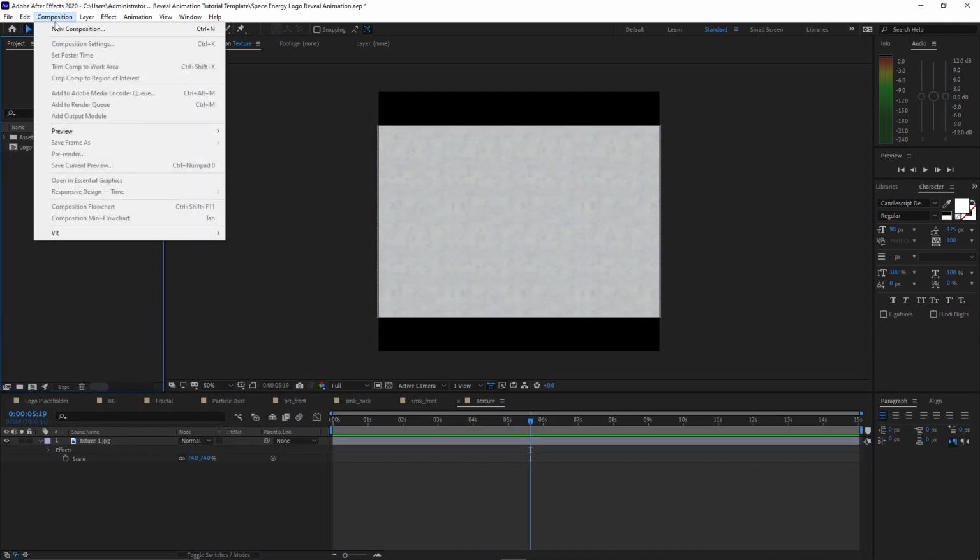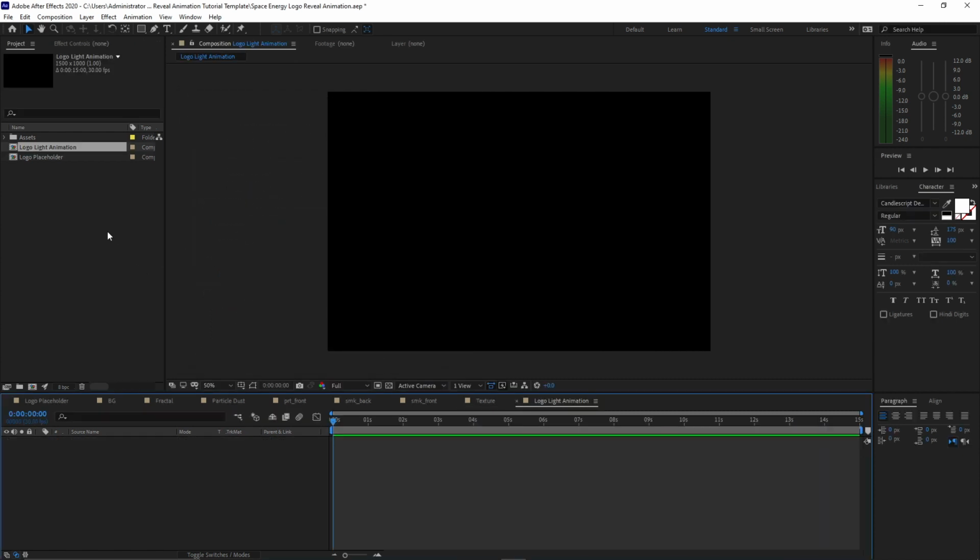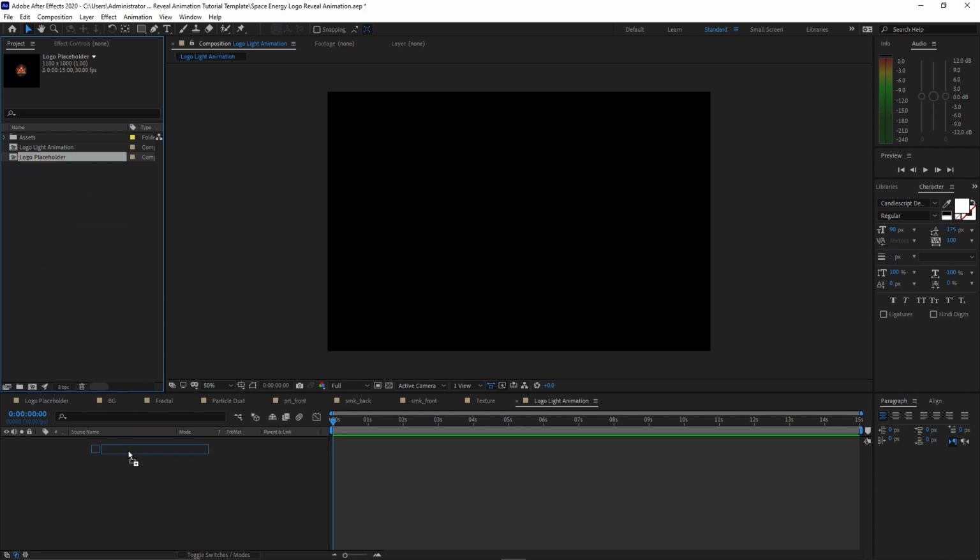Go to Composition. Create a new composition. I will name it Logo Light Animation. 1500 by 1000 pixels, 30 frames per second, 15 seconds duration. Click OK. Then go to your project panel, highlight this logo placeholder, drop it down into the timeline.